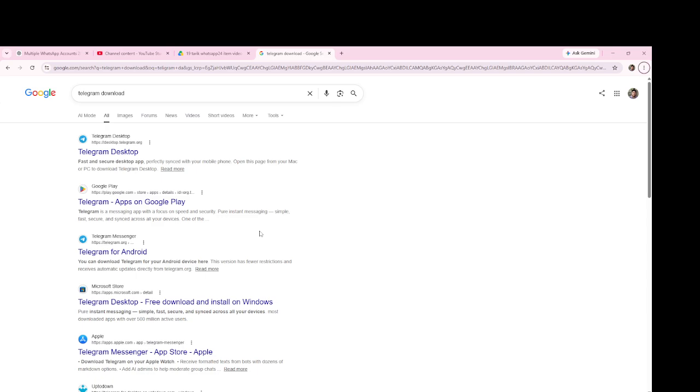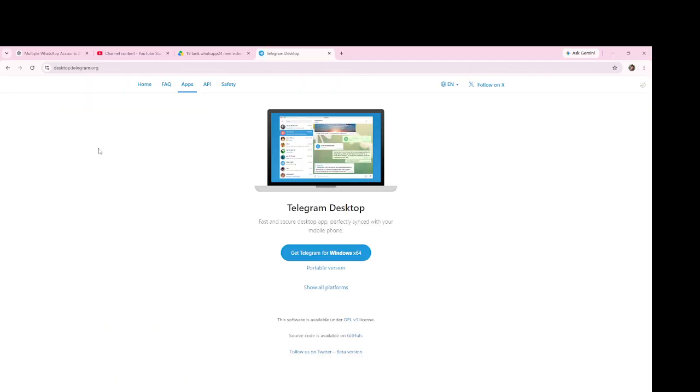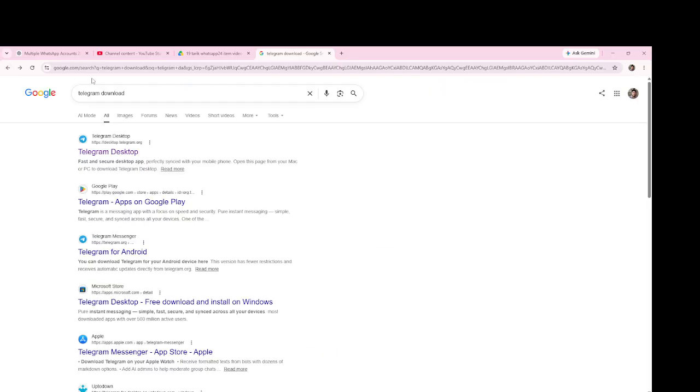In today's tutorial, I'll show you how to download Telegram Desktop on your Windows computer. To begin, open your preferred web browser. You can use any browser, such as Google Chrome, Microsoft Edge, or another browser installed on your computer.